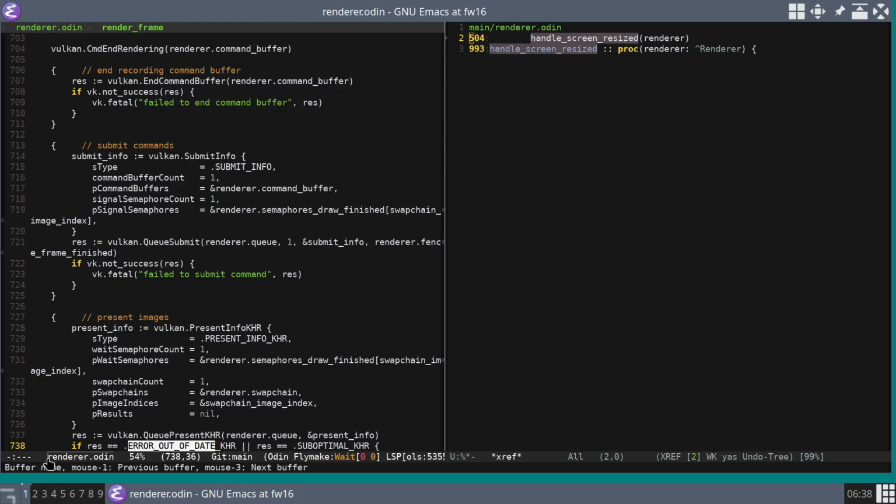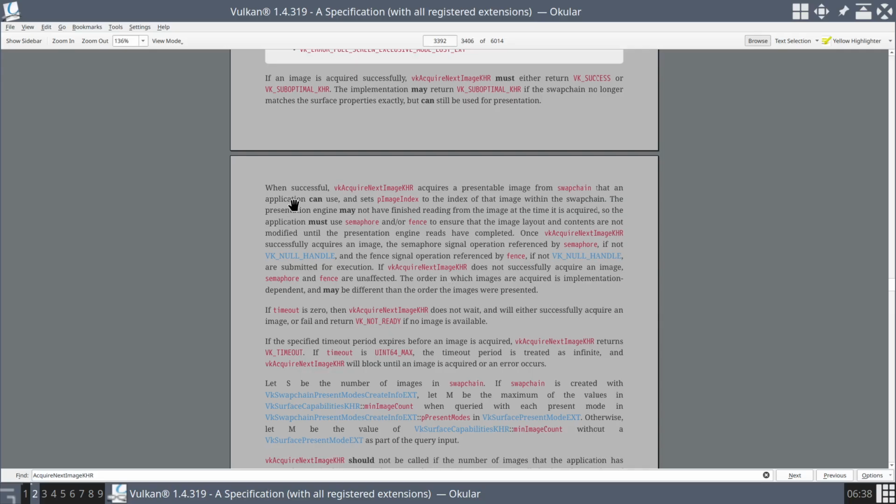Interesting. When does it do it out of date? When successful, vkAcquireNextImage acquires a presentable image from the swap chain that an application can use and sets pImageIndex to the index of that image within the swap chain. The presentation engine may not have finished reading from the image at the time it is acquired, so the application must use a semaphore and/or fence to ensure the image layout and content are not modified until the presentation engine reads have completed.